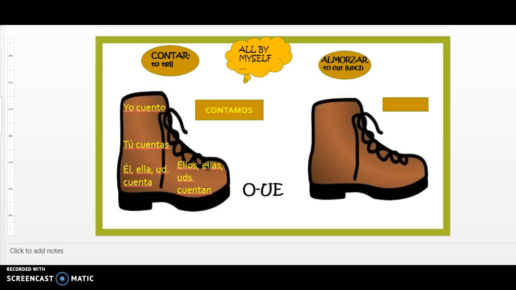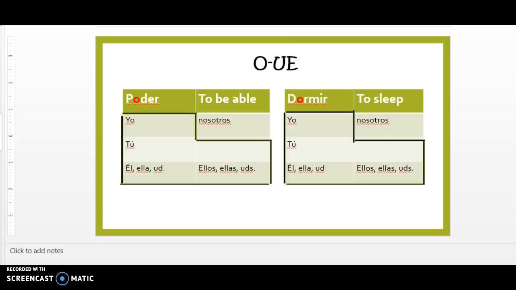Now, what I can do is allow you to take a look at these and try and practice them. And then if you want to send me the answers in an email to see whether or not you did them correctly, both of these verbs are verbs that the O changes to UE in the stem, but this is an ER verb and this is an IR verb. So be careful. The nosotros form of an ER verb is EMOS, where the IR form is IMOS.